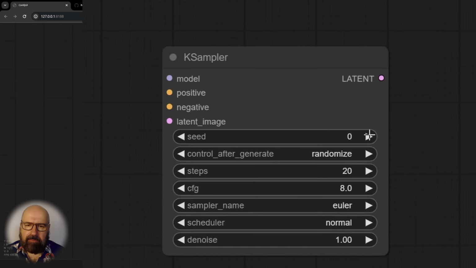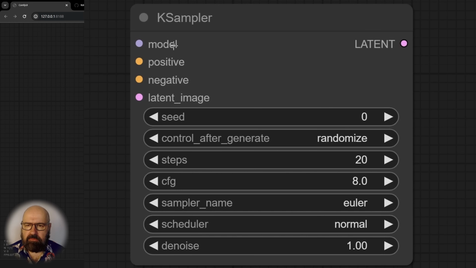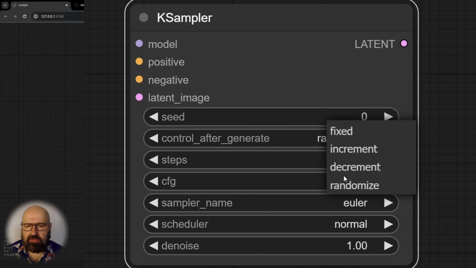So in here, you see we have some inputs for the model, positive prompt, negative prompt, the latent image, which is the latent noise, or anything you want to input as a latent image. And then we have some settings here, like the seed number. You want to have here maybe randomizing the seed, but you can also choose from these drop-down menus, for example, a fixed seed for every generation, the same seed, or increment or decrement. Increment means it goes up one number, decrement means it goes down one number.